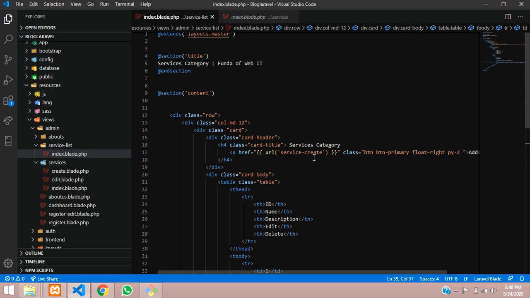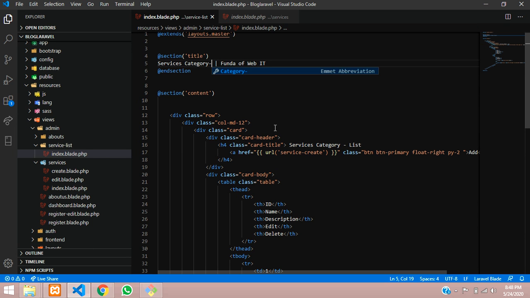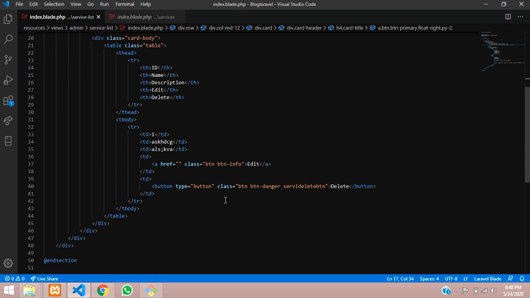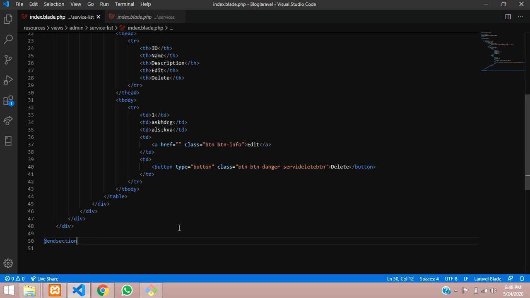For that we have to add the service list. You can just mention this as service list. Now copy this, make it the category service list, and let us keep add only, and this is a URL where you are going to create a page to add the service category lists. Right now we are not going to do that. We will just remove it and execute this page first.